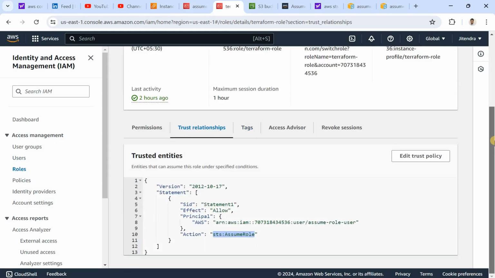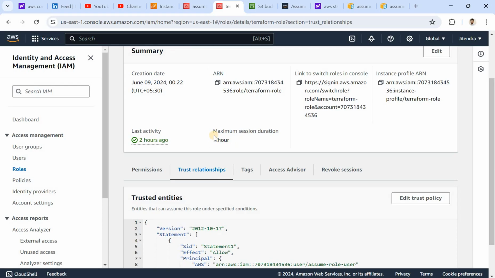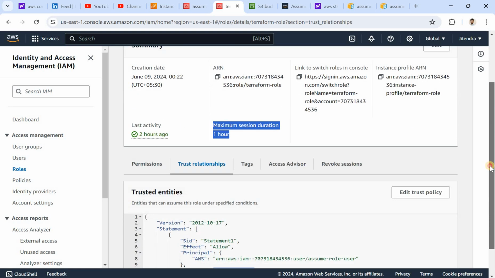The second interview question is the maximum session duration. This is the maximum: we cannot assume this role for more than 1 hour. By default it is 15 minutes using the command line. This is the second question, and people will ask it. Okay, so let's go.